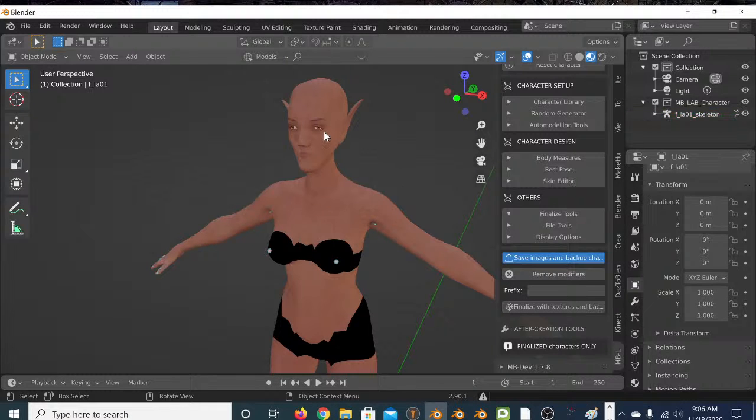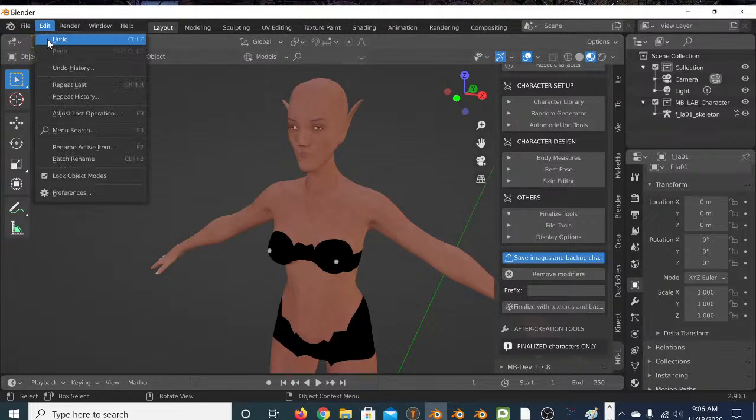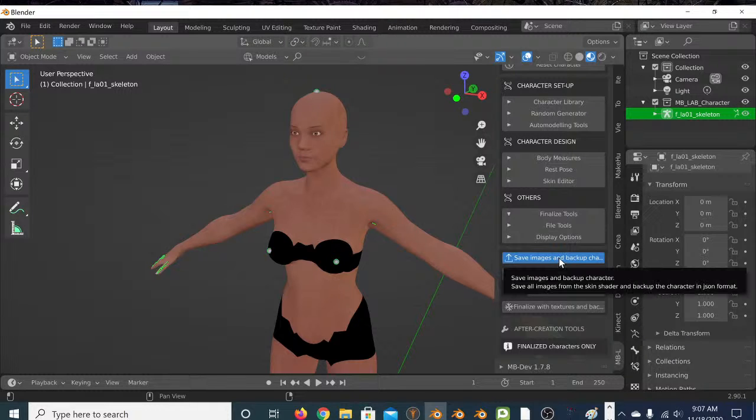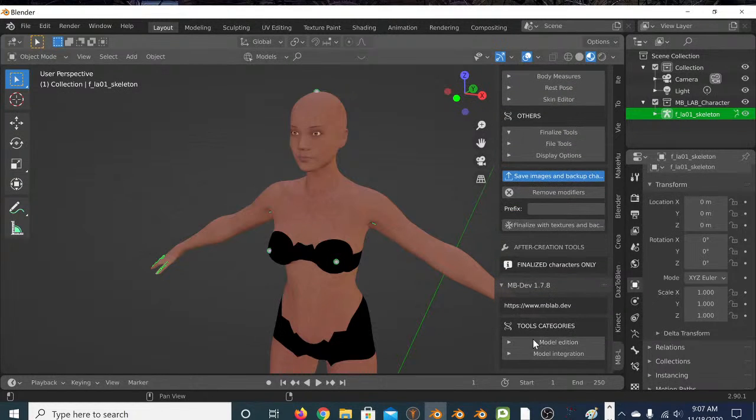Why did her face change? That's weird. Hold on. Edit, undo. After I tried to save it, it did some craziness. It's weird. So this is not working either. Yeah. So I'm probably gonna have to go and use the older version of Blender.